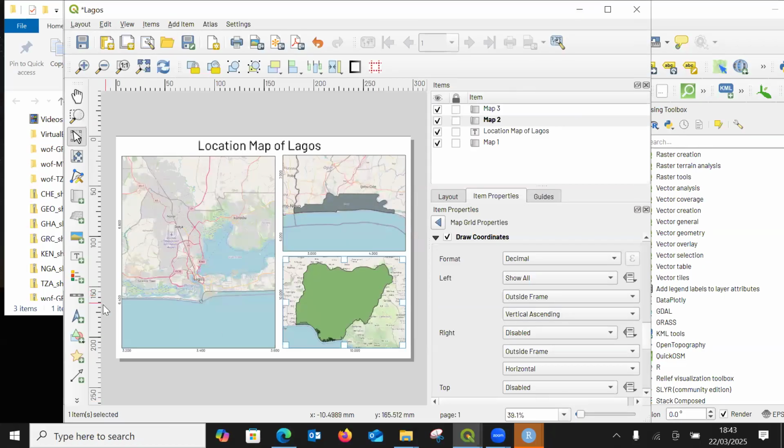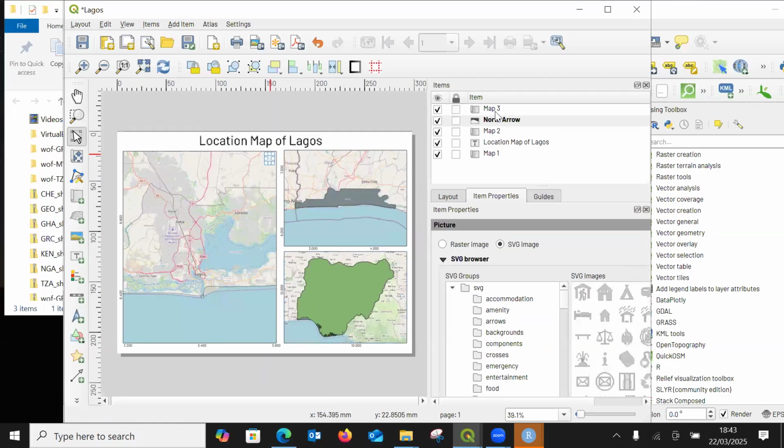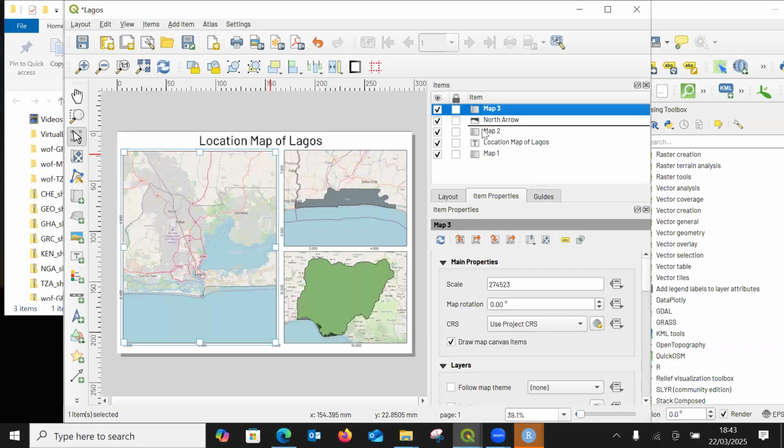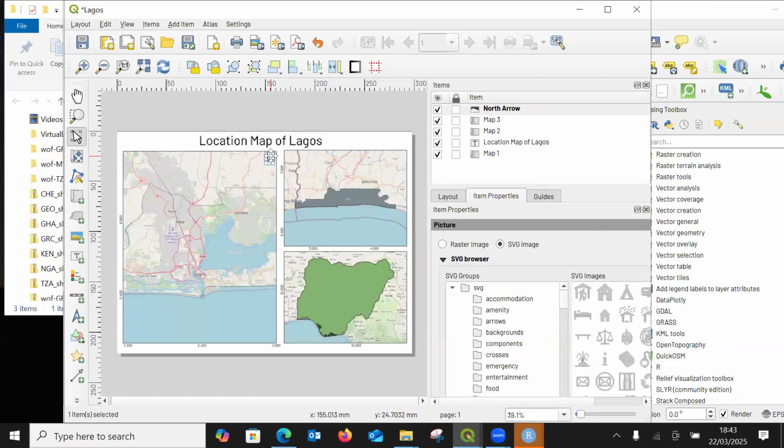So from there, you can continue to add your north arrow like this one. This north arrow is not appearing. I should drag, as you can see here. You can just put it over here. Control C, Control V, Control V, to add this north arrow over here, and this north arrow over here.